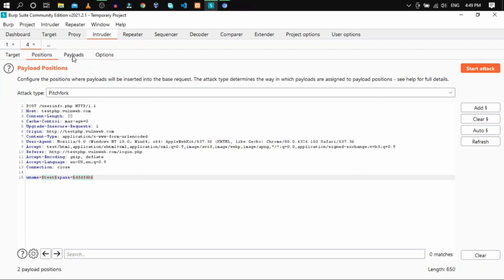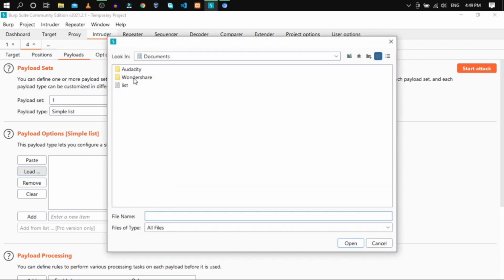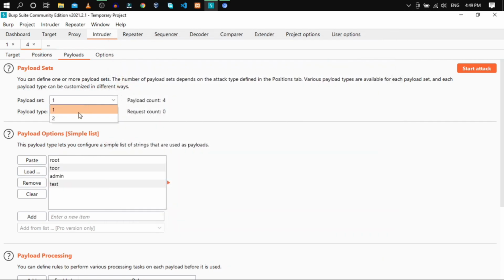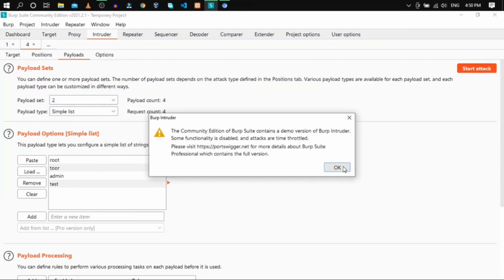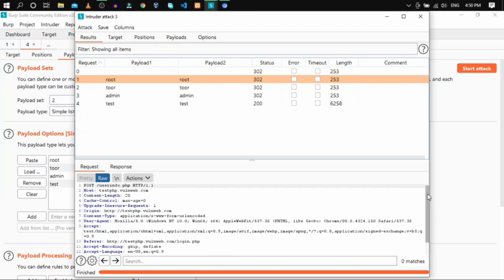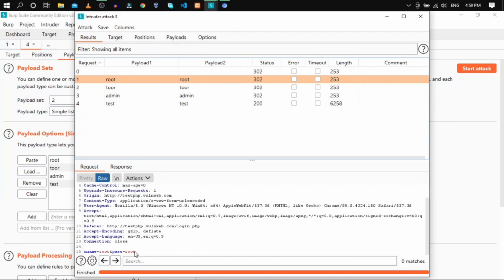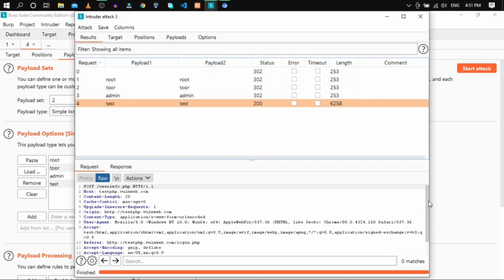Again guys, I forgot to load the payloads. As you can see, we have two payloads this time, so let me load the same list. And for the password, let me start the attack. So as you can see, down here in the request tab, it took words from both the lists, then compared them against each other, and eventually it was able to get the correct credentials as well.